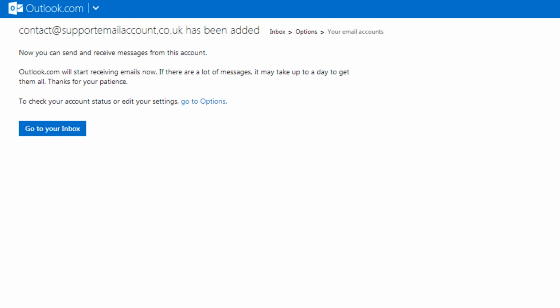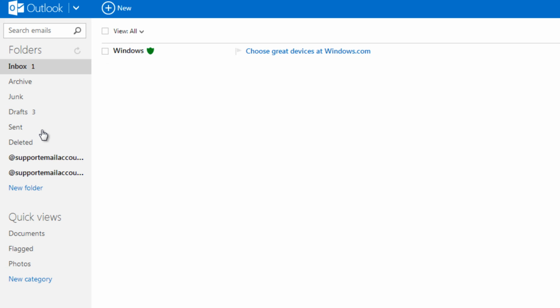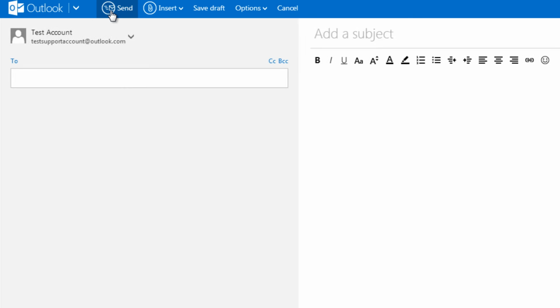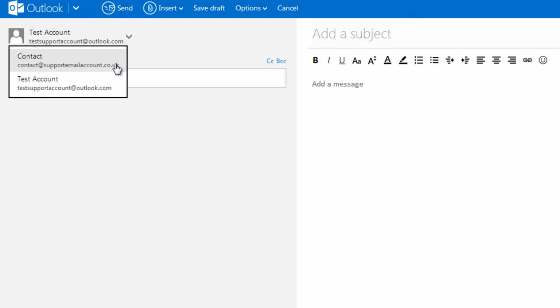That's it. Your email account will now be set up and added to Outlook.com. You will now be able to send and receive emails using your newly added email account. To begin, click on the blue Go to Your Inbox button. When sending a message, remember to select your new email account from the drop-down menu.